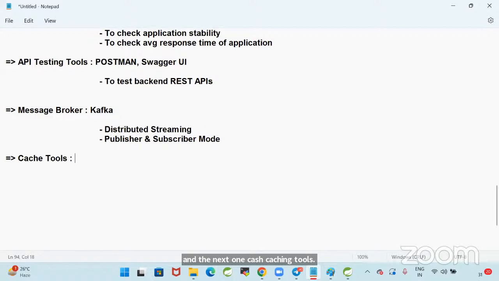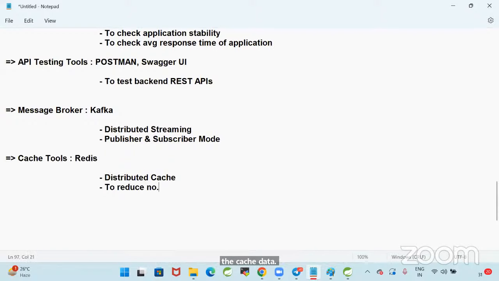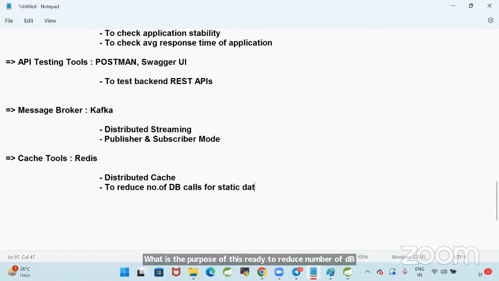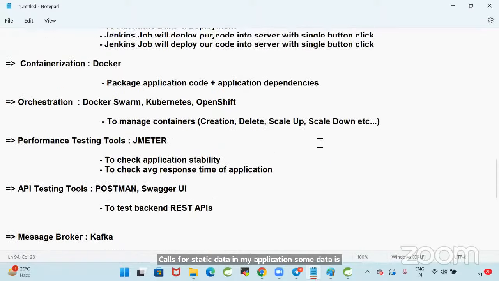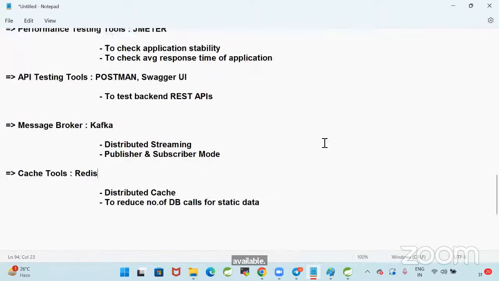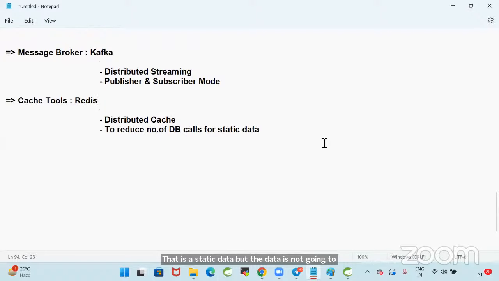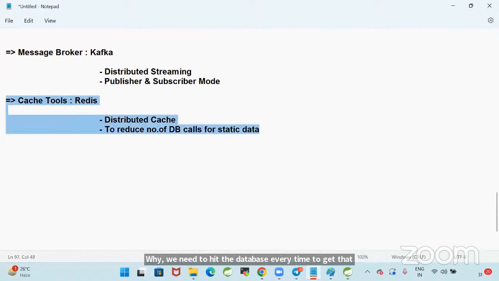Redis is available, a distributed cache. Multiple applications can use the cache data. What is the purpose of Redis? To reduce the number of DB calls for static data. In my application, some data is static, that data is not going to change. When the data is not changing, why do we need to hit the database every time to get that data? Not required. That's where we are going to use a cache.